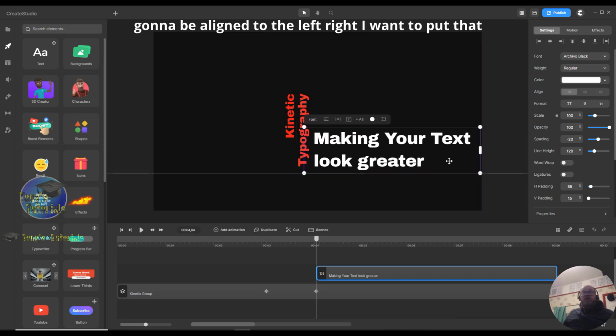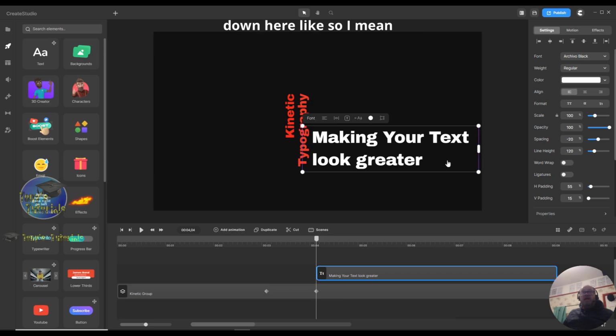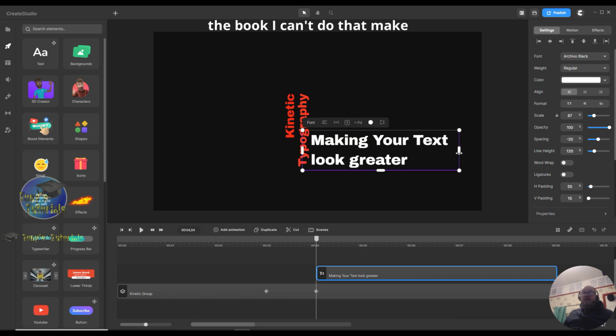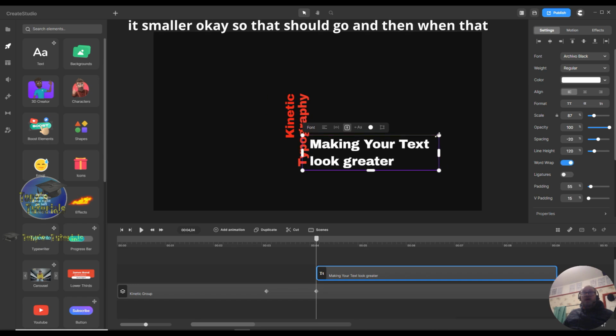And I want to put that down here like so. I mean, I could make it a bit smaller like that. Okay, and in the book, can't do that. Make it smaller like that. Okay, that'll do.